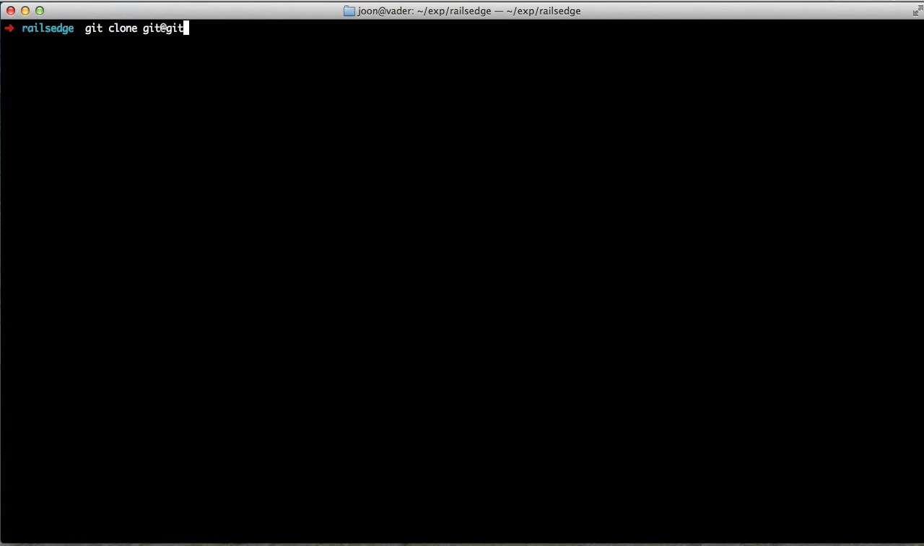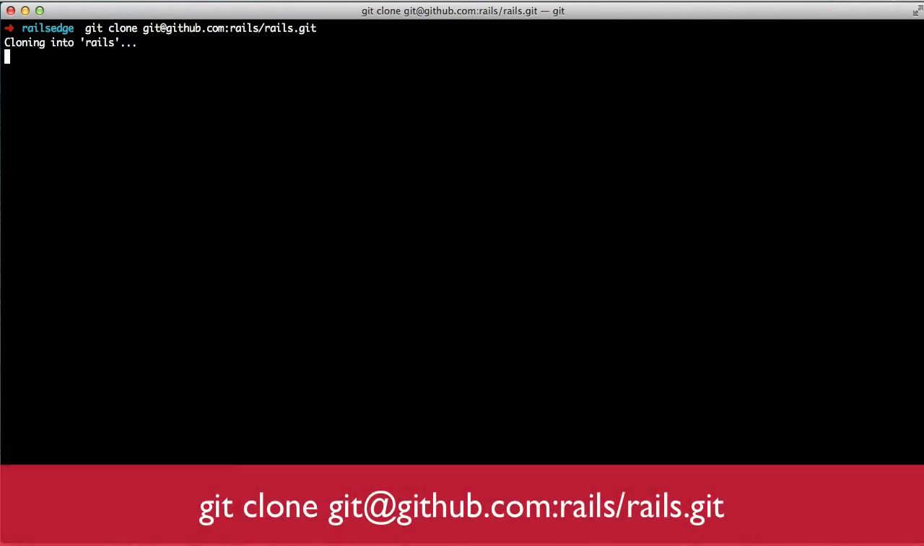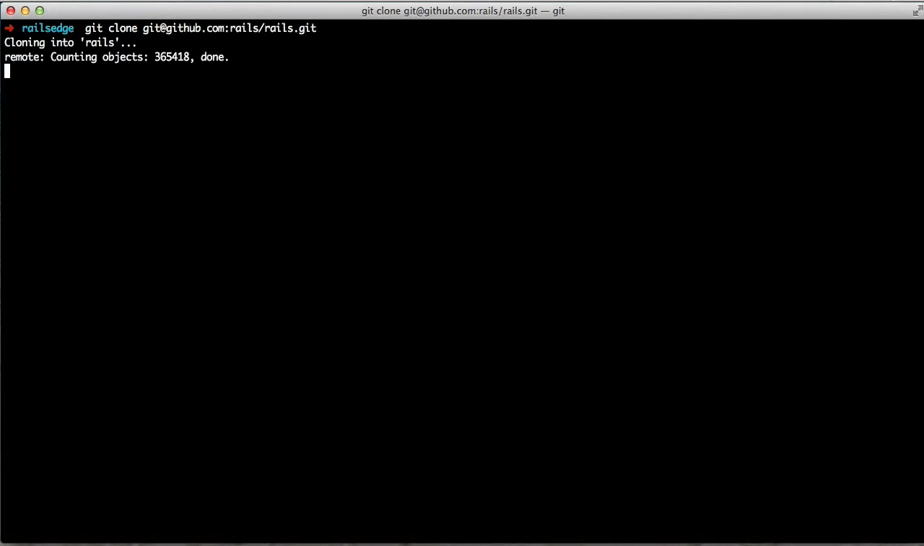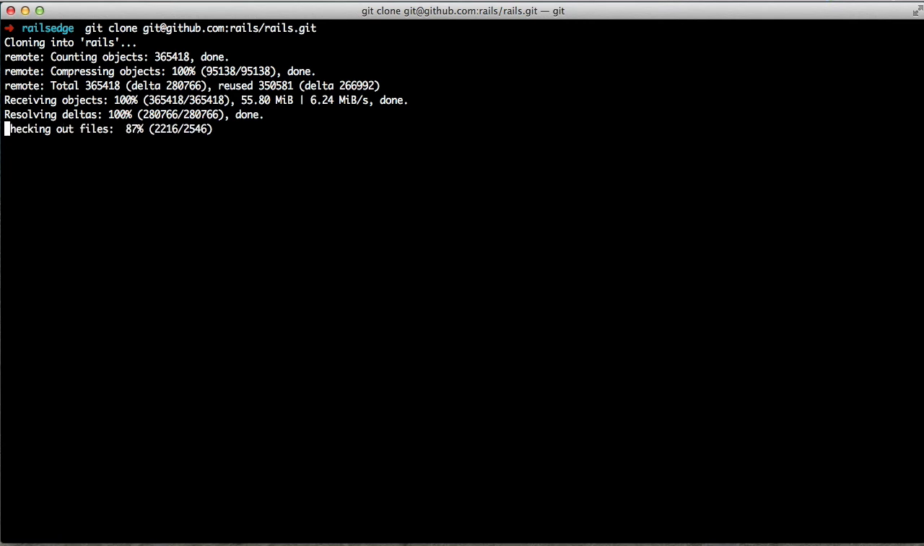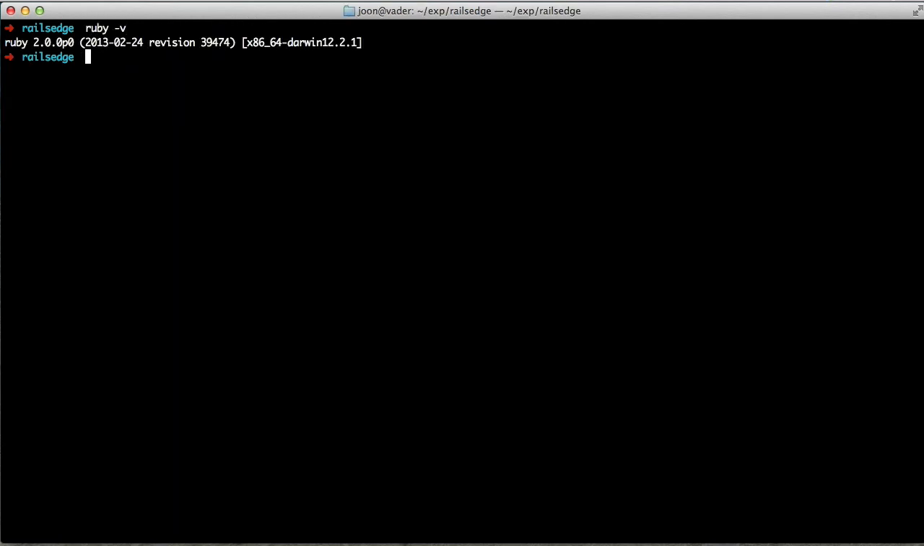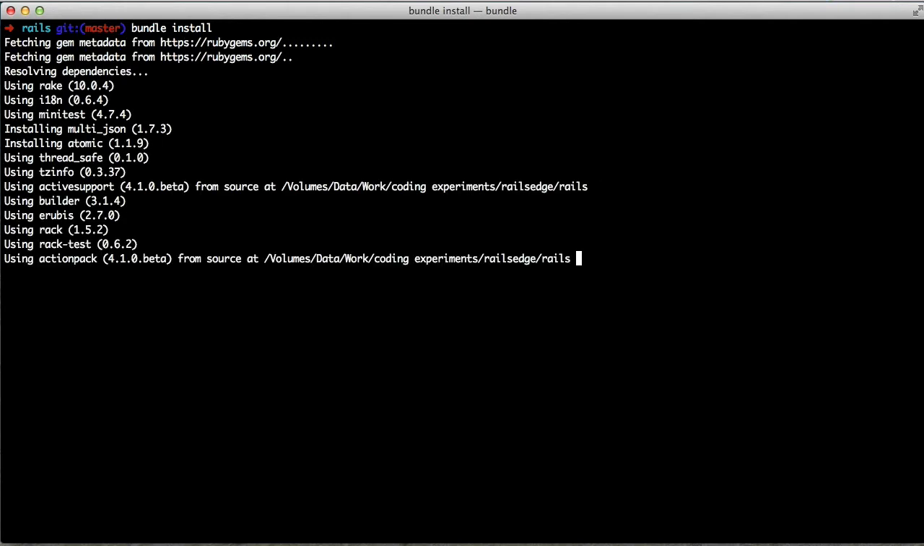Okay, let's start by checking out the latest code from GitHub. And just a quick note, I'm using Ruby 2.0. The next thing I need to do is install the gems, and since I have both Postgres and MySQL and every other thing that is actually required by Rails installed and running, all I have to do is just do bundle install.